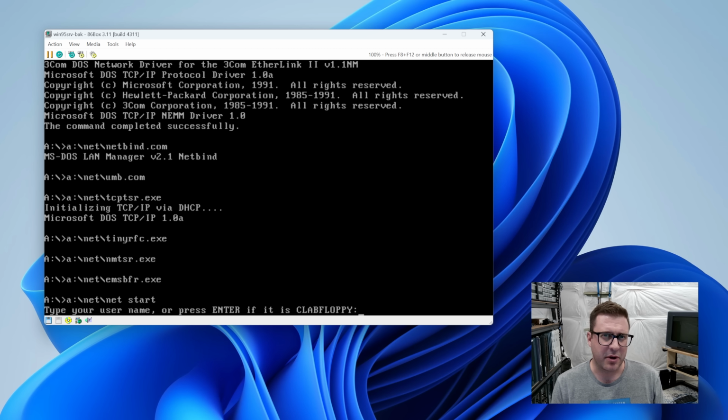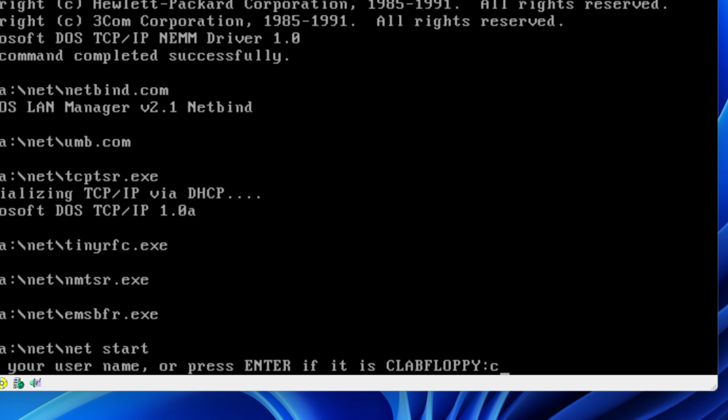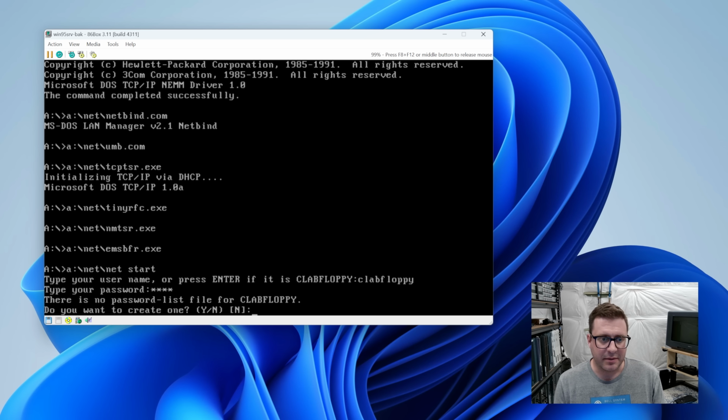Now it's asking us for our username and password. CLABFloppy is a user I set up on that Windows 2000 machine, which theoretically, with the username and password, are going to give us access to the shares on that guy. It is jarring being so used to Linux that Windows just doesn't care about uppercase, lowercase. So we're going to get logged in here.